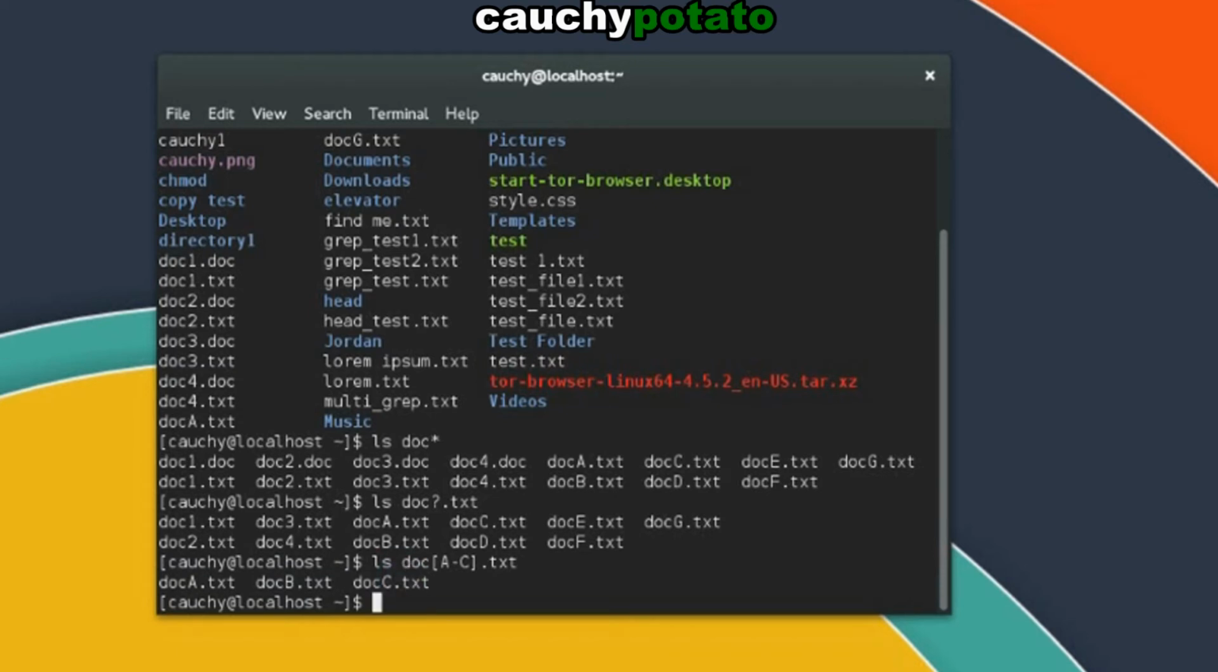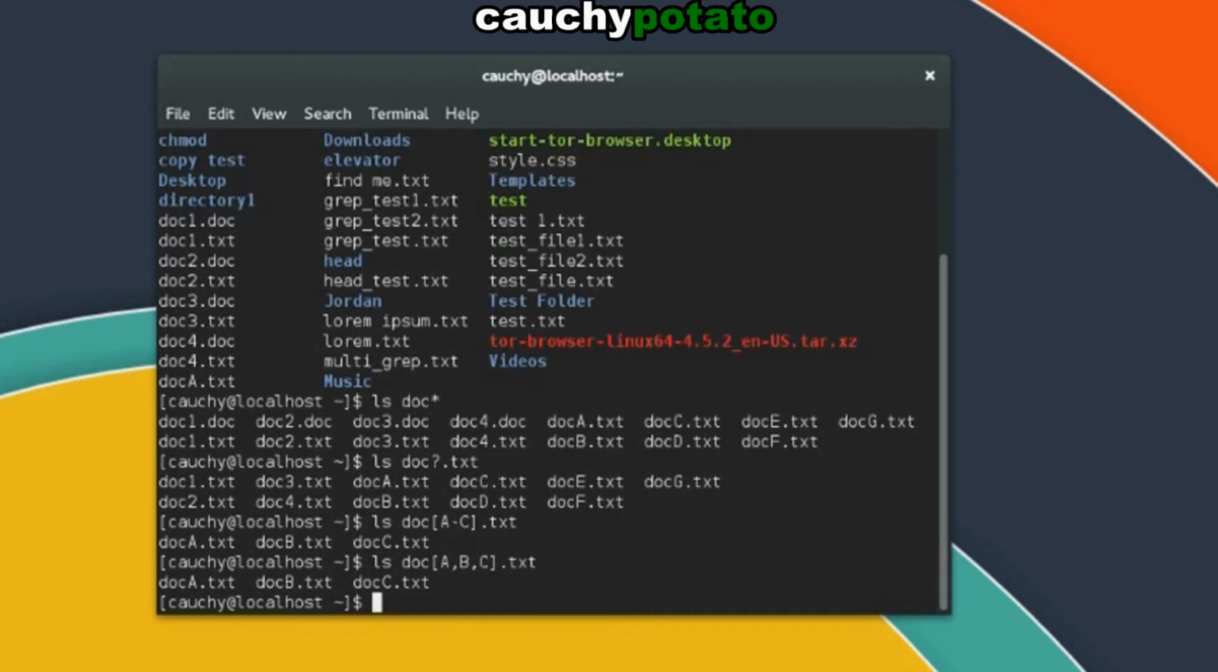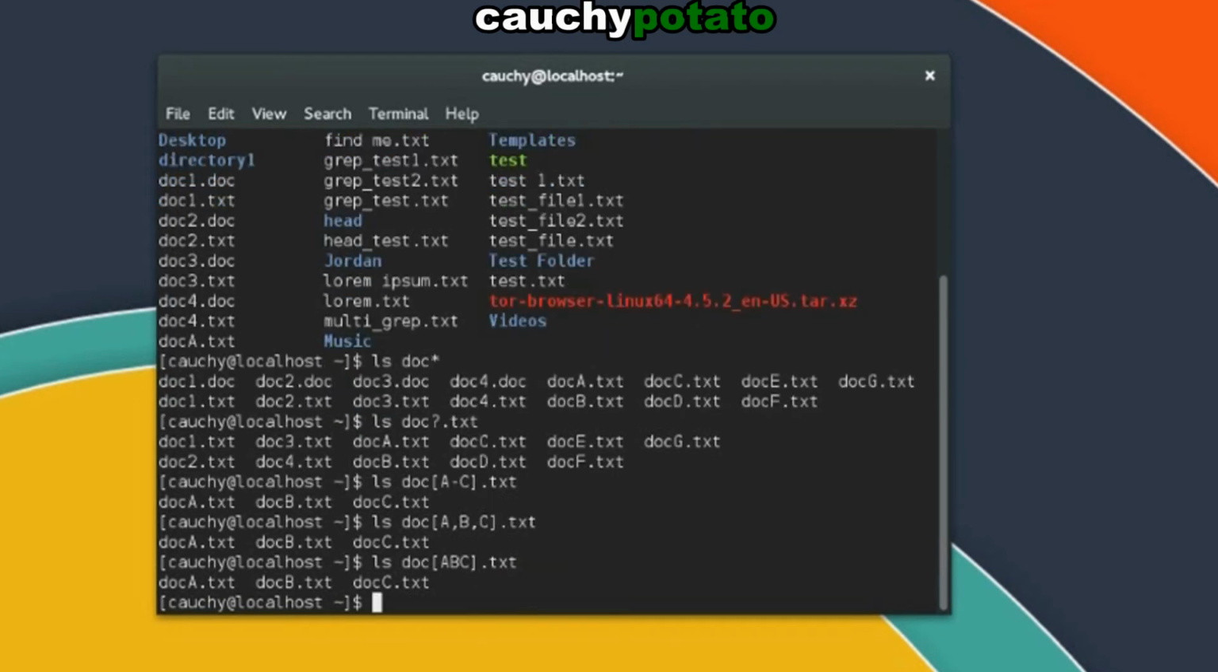The other way we can do this is with commas. ls doc bracket capital A, comma, capital B, comma, capital C .txt. Here I specified a range A, B, or C for the fourth character slot. And here we get the same results once again. You can also write this as ls doc bracket capital A, capital B, capital C .txt. And we get the same results.